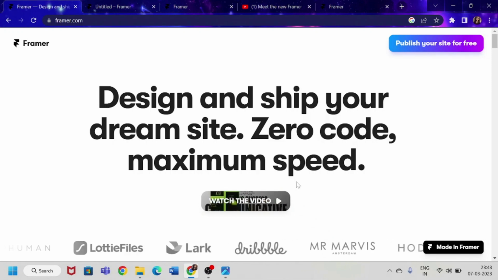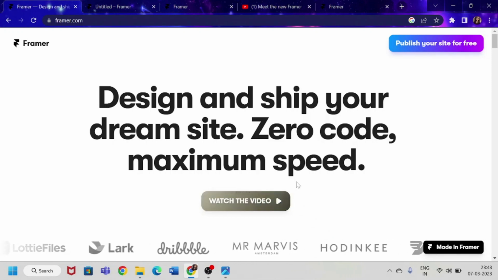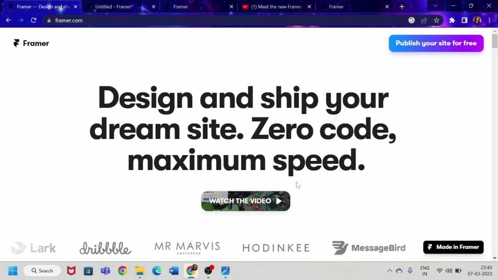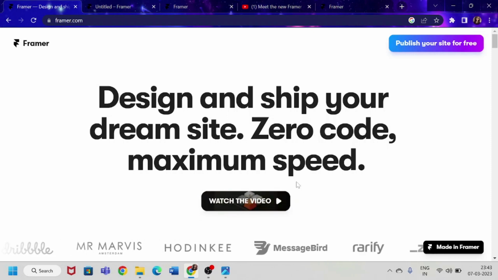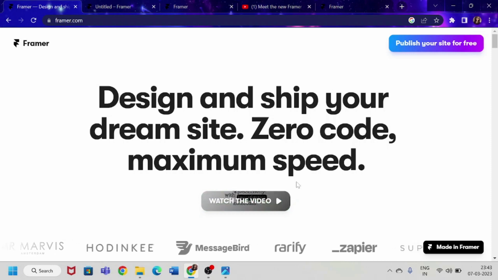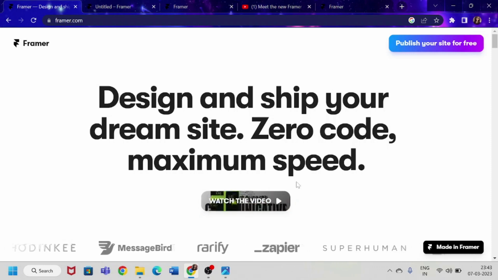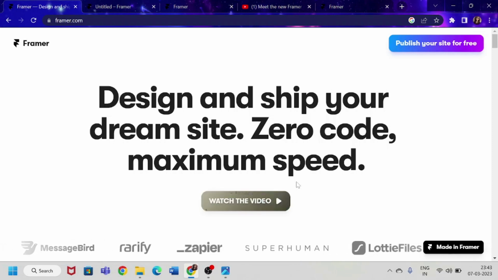Website of Framer. Framer is an easy, fast, and free UI design tool which will help us to design and ship our dream site using zero code and with maximum speed. It helps us to design on a freedom canvas and add animations, interaction, and a CMS. In Framer, we can add designs from Figma as well and alter them, and we can publish our sites for free.